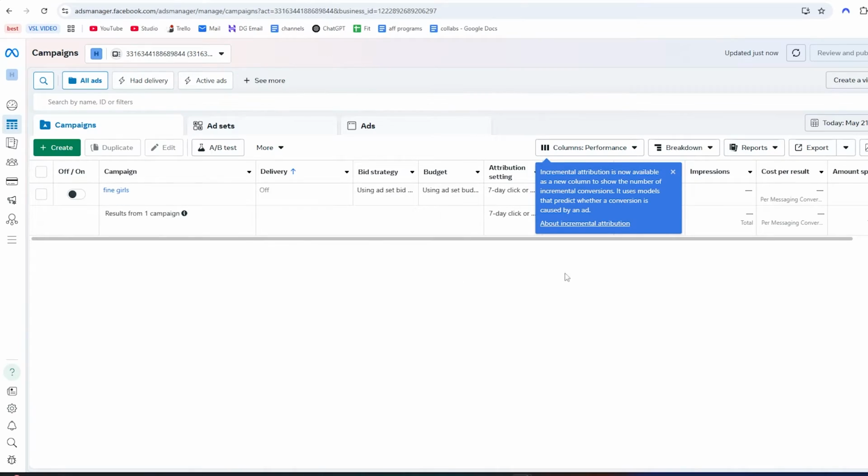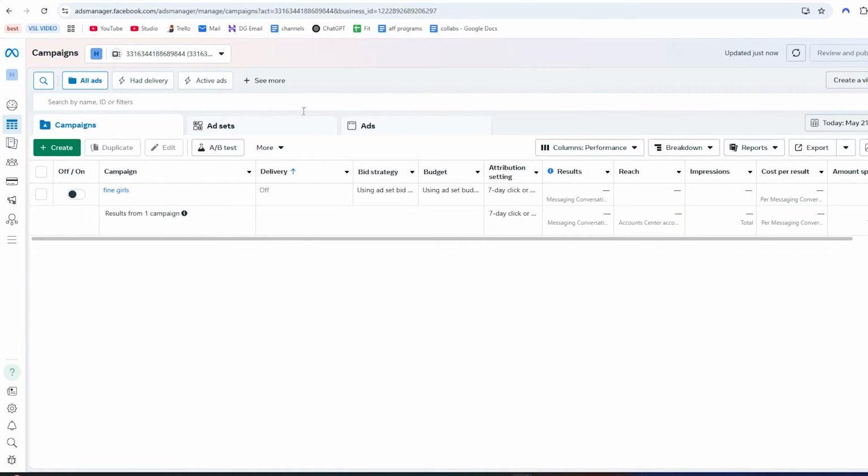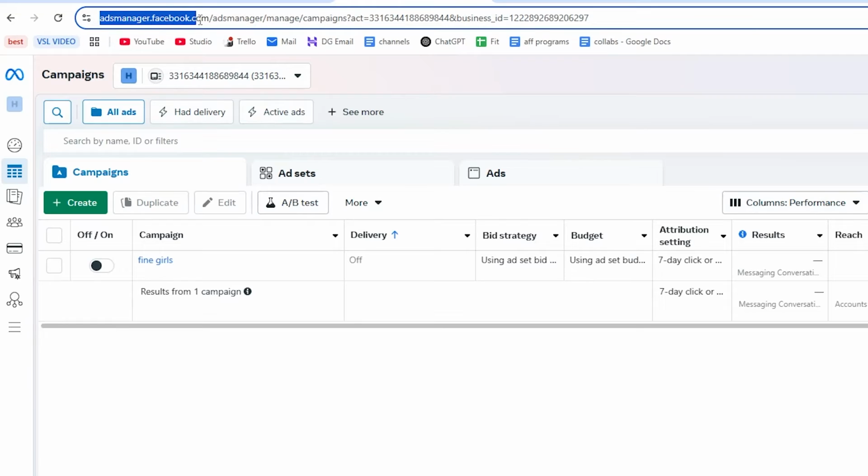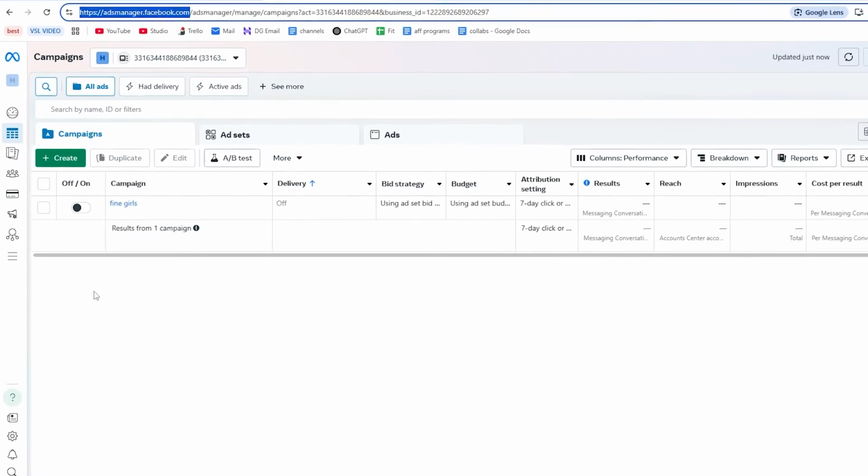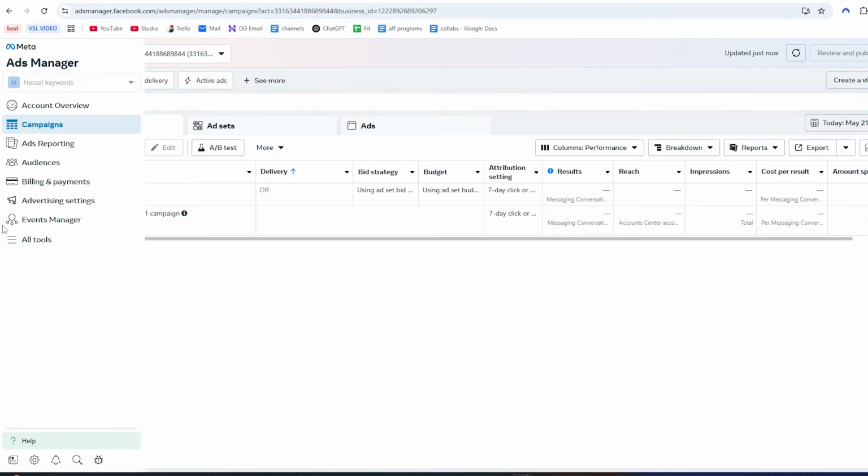First, we need to go to the Facebook Event Manager. The easiest way to go there is by simply typing in adsmanager.facebook.com, which brings you to your Ads Manager account on Facebook. On the left side of the screen, scroll down to see the three lines that has all tools, and then click on that.